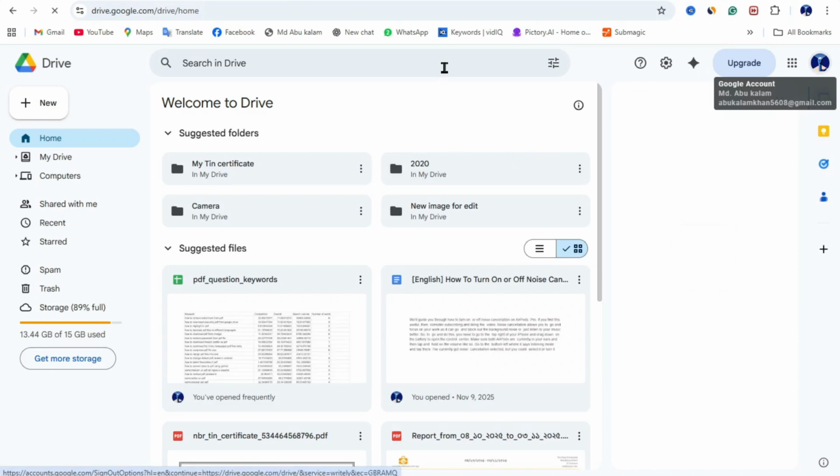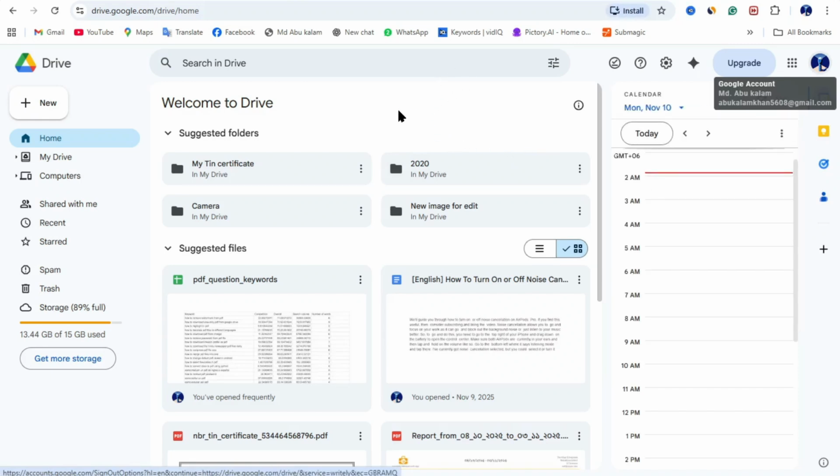In today's video, I'm going to show you how to transfer or convert your PDF to another language.